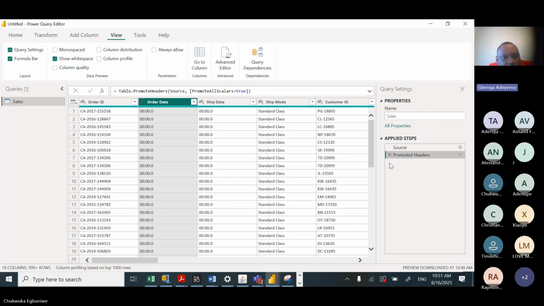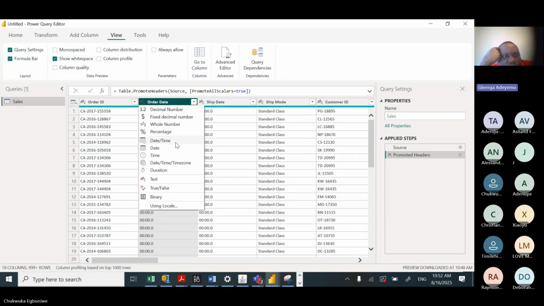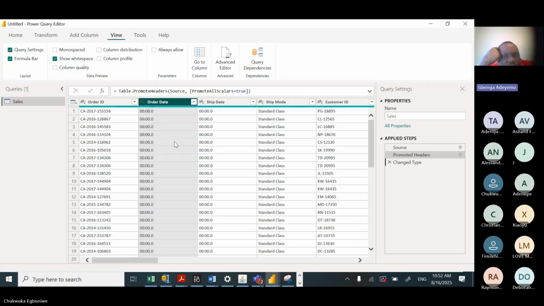Now, the error is not showing again, for reasons I don't know. I don't know why this column is giving us this kind of problem. It should not be like that. Can you go to the ship date and try to change it to date time? Let's see, maybe that's the problem. Okay, let's see. Oh my, it's still showing an error.